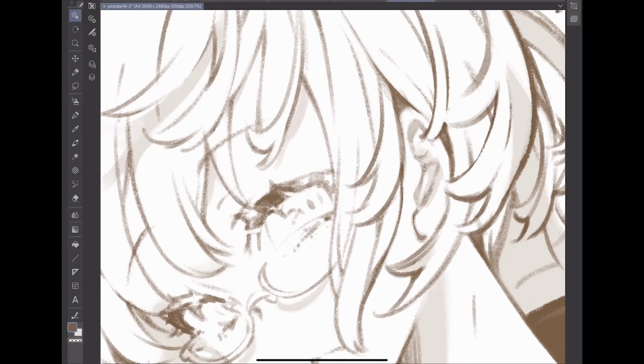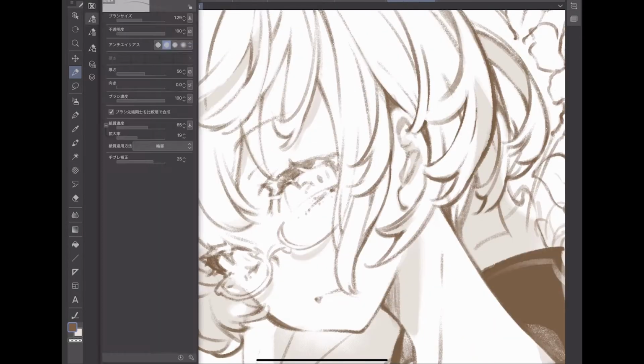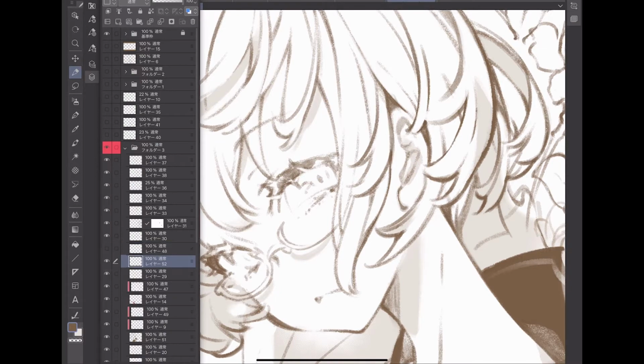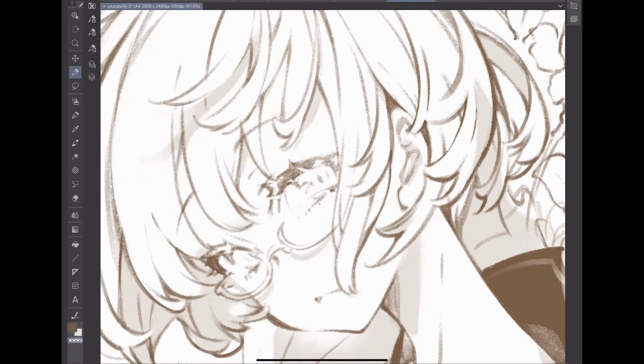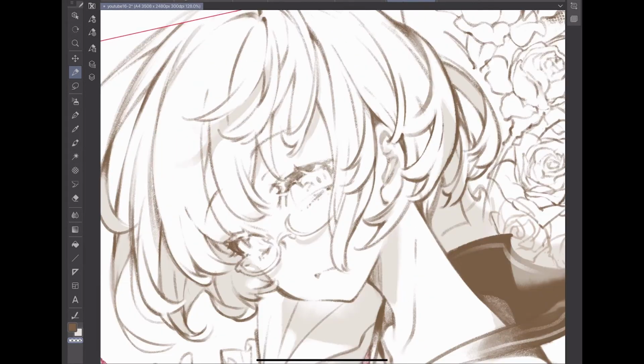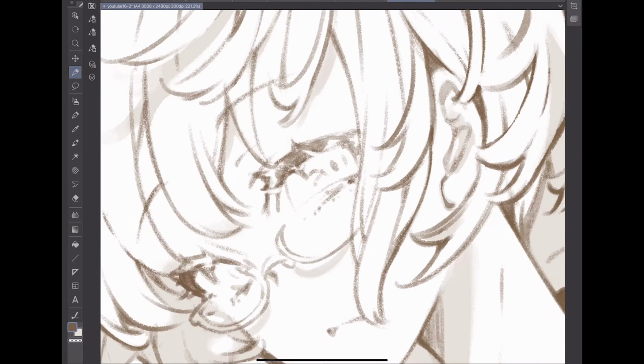I keep redrawing her eyes until I get them right, again looking at the whole image as I go. Eyes may only take up a small portion of the picture, but they have a huge influence on the mood of the piece, which is why it's so important to get them right.